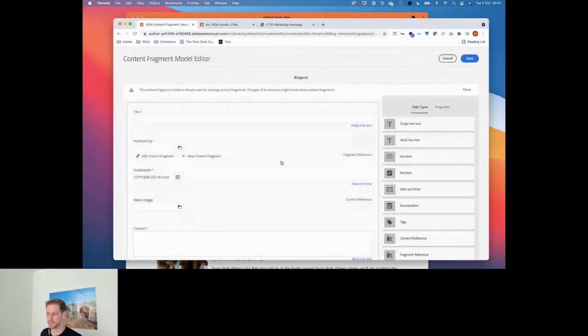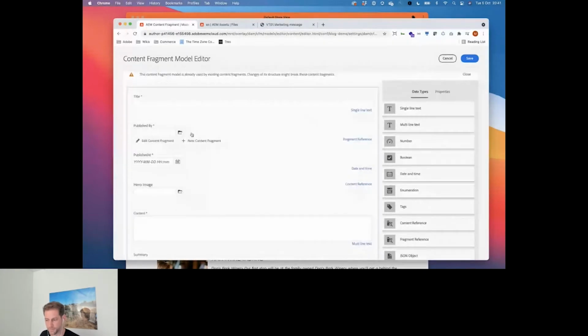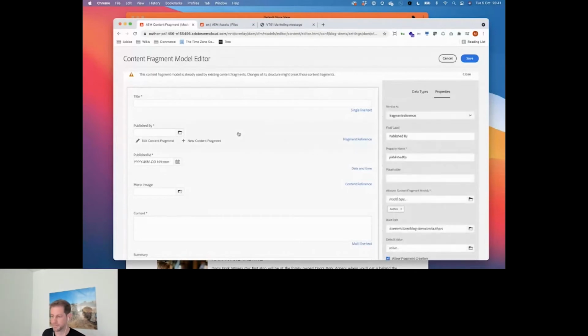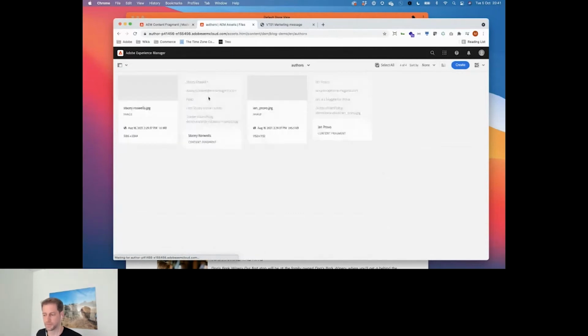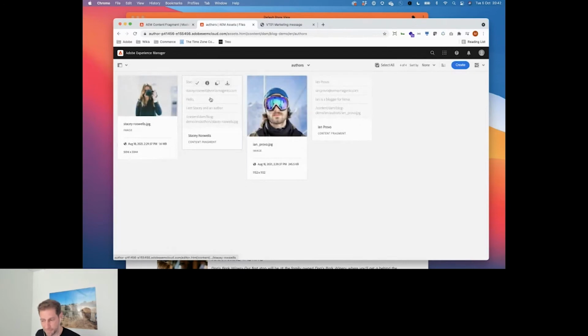And as you can see, same thing here. I drag and drop the model together. Maybe what I can highlight here is published by. So that's where I reference to another fragment. And if you look at the properties here, I can even say only author fragment types are allowed here. So that's the model I created. Then here under AM assets, I created content fragments for authors. So if you click on author, then we have here the examples, and it doesn't matter how you organize these fragments.